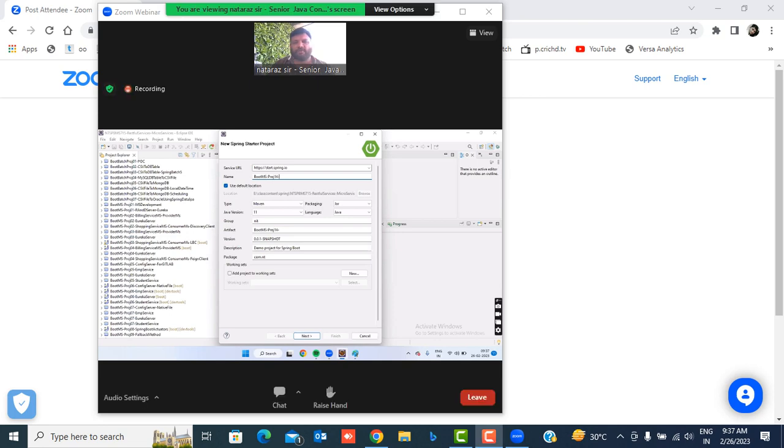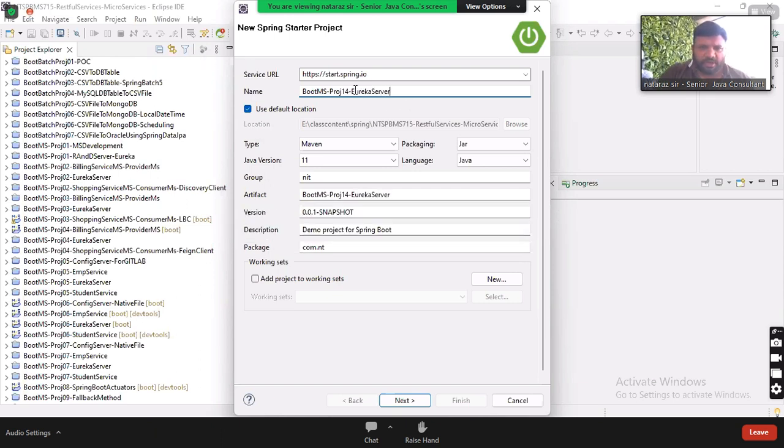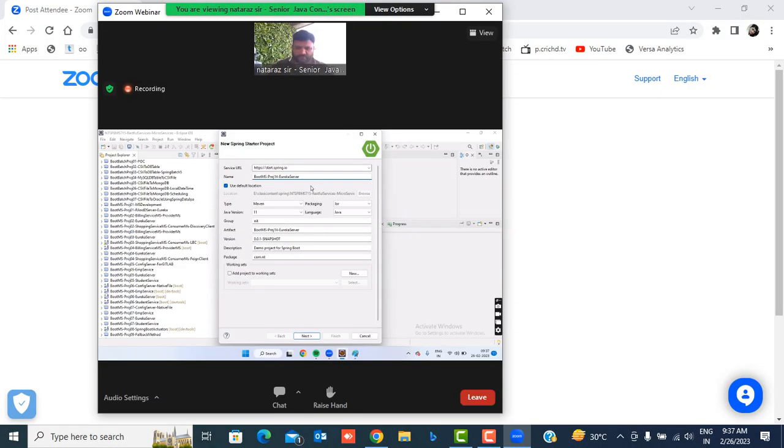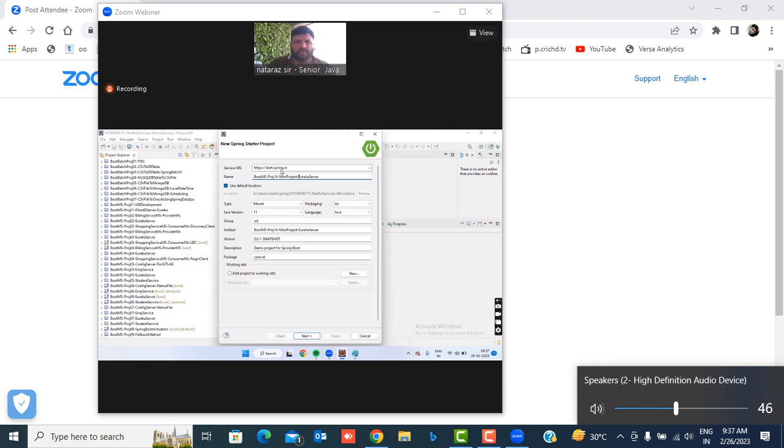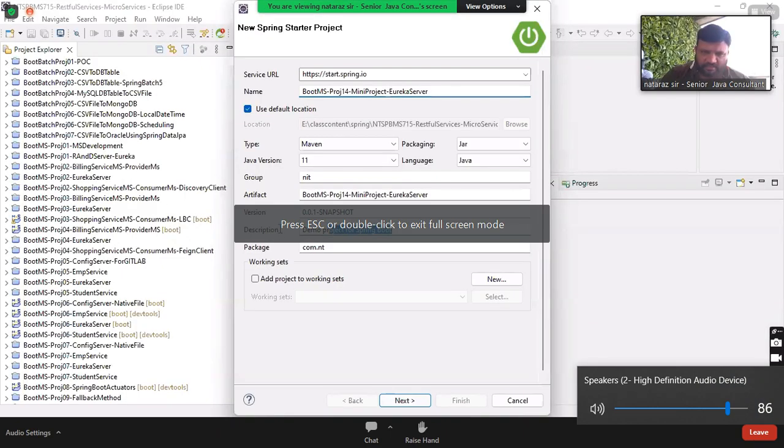Boot MS Pros 14. Tell me, guys, Eureka server. Mini project to Eureka server. Maven, jar 11. All these are fine, guys. Say next. Okay, mini project.